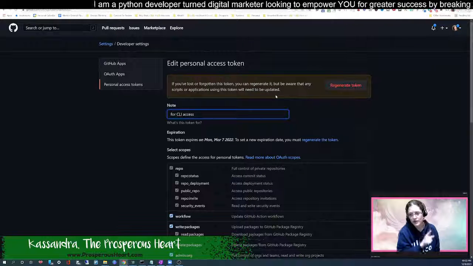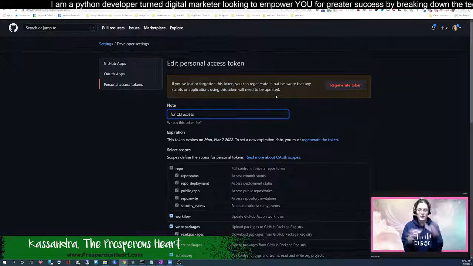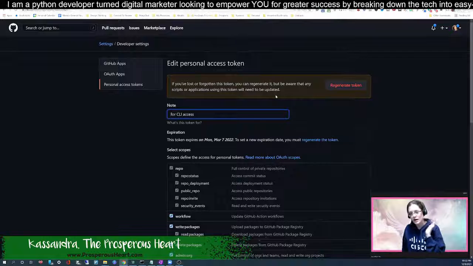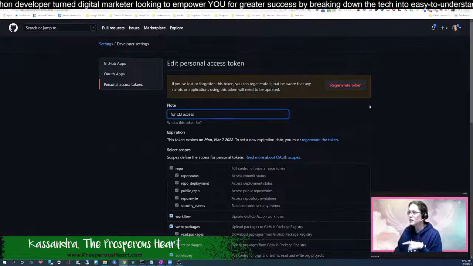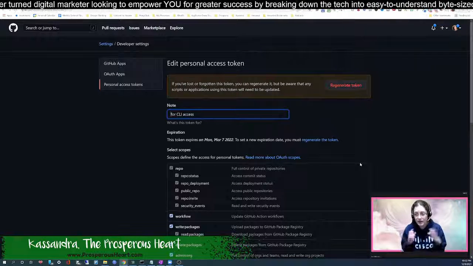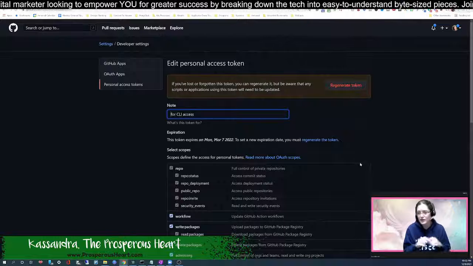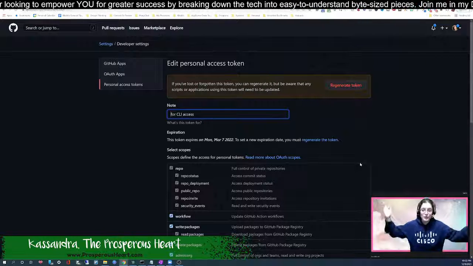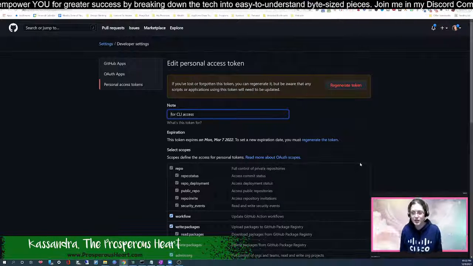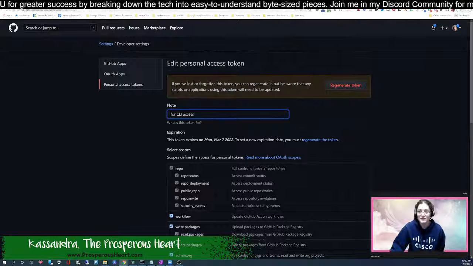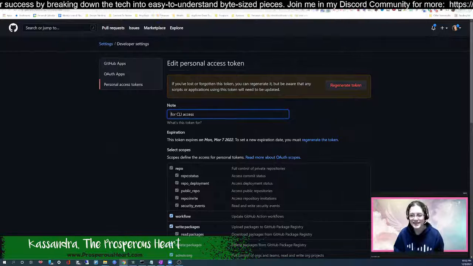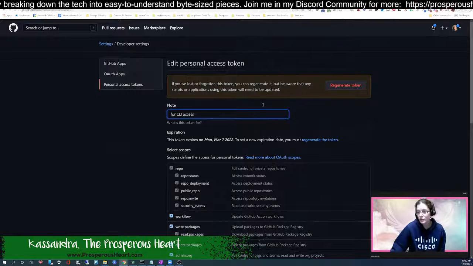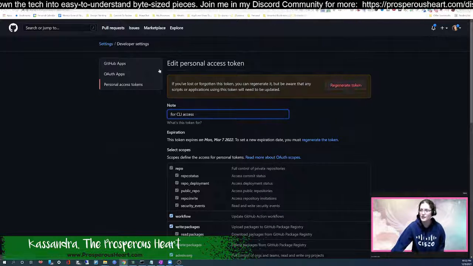When you try and push again, it will usually pop up a window and say, hey, you should log in. And you will log in with your username, which for me is Prosperous Heart. And then the PAT, the personal access token, you just paste it right in. And then boom, you're ready to go. And voila, it's magically working again. So that's it, right? That is it on how to recreate or regenerate your own tokens.